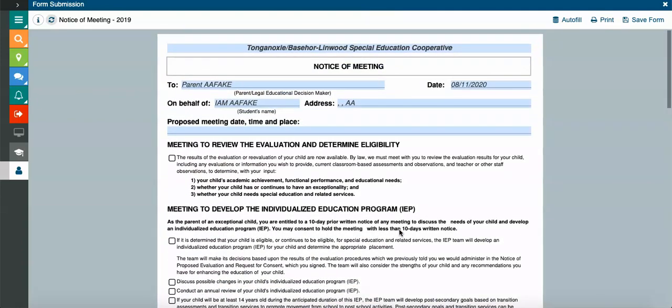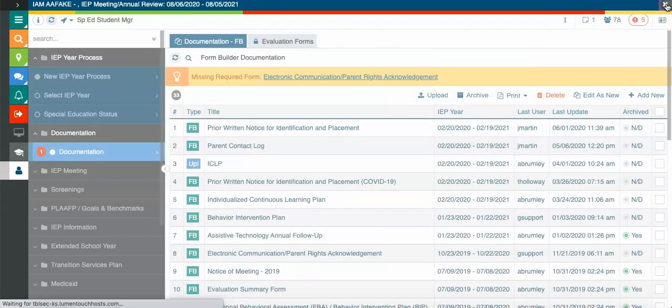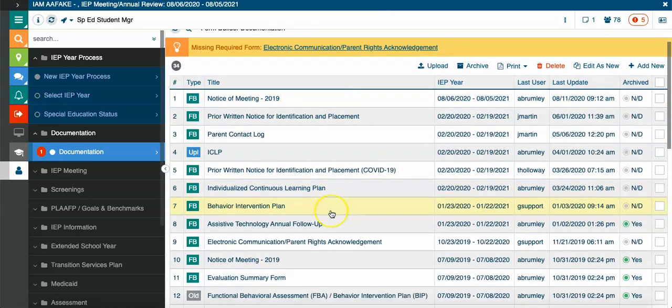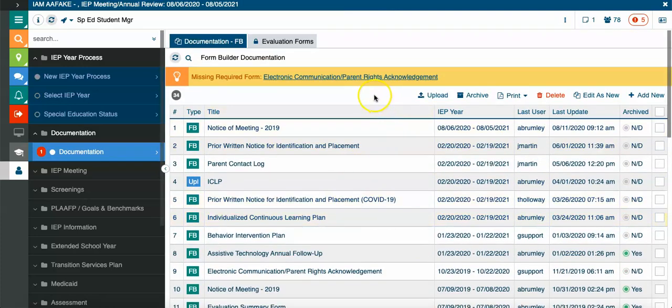When this form is completed, you can print and save from here. You need to save it. It will save to your Documents tab. As you will see, that form is now here. This is also the area where you will upload forms and information, but again, that's for another day.